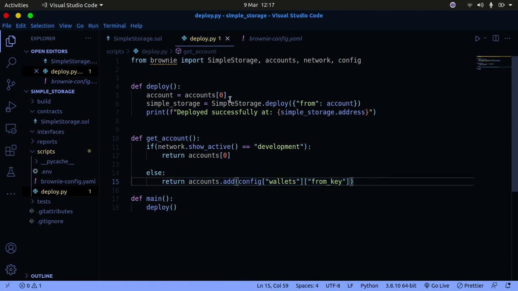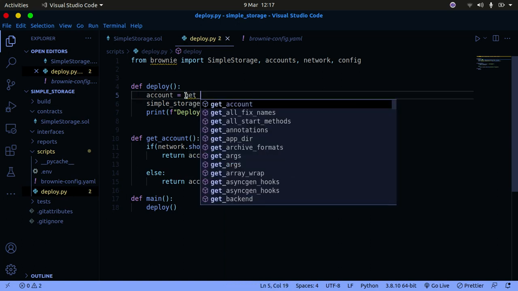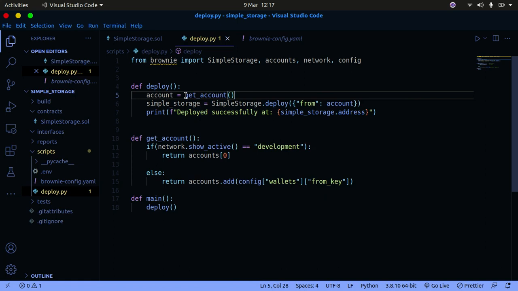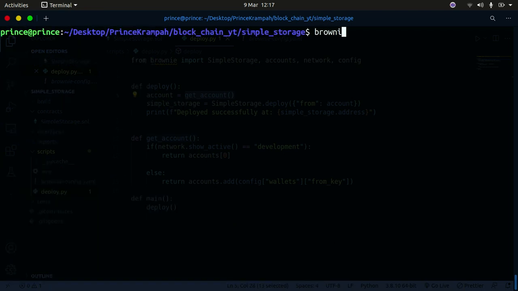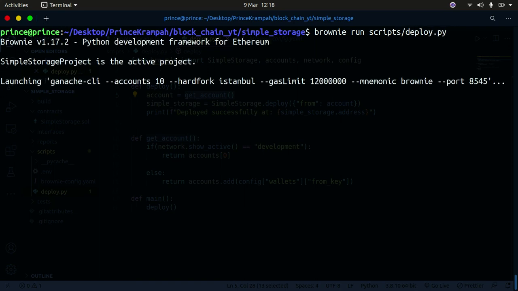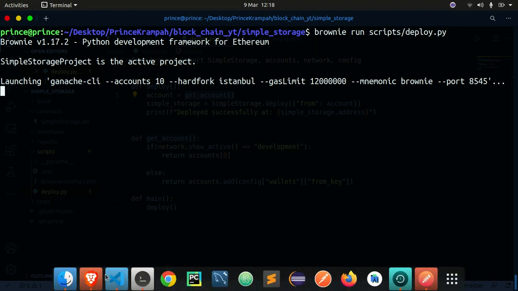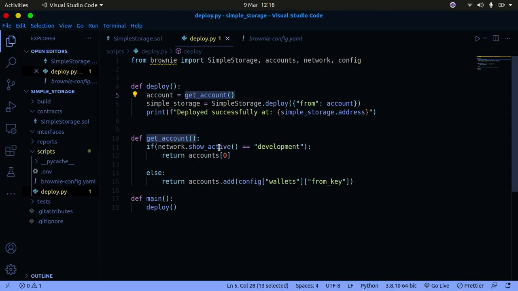So great. Once we have this done, I'm just going to go ahead and call get_account here. This is going to return to us the account we need to work with. So if you're on a development network, let me just terminate Brownie and run brownie run scripts/deploy. If you run this without specifying the network, it's going to default to your Ganache local network. So in this condition, if the active network is development, then it's going to get us the Ganache network.